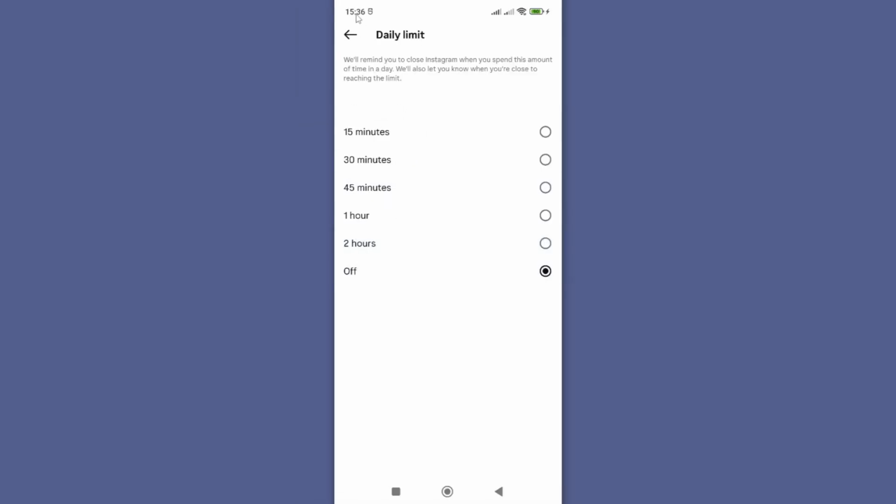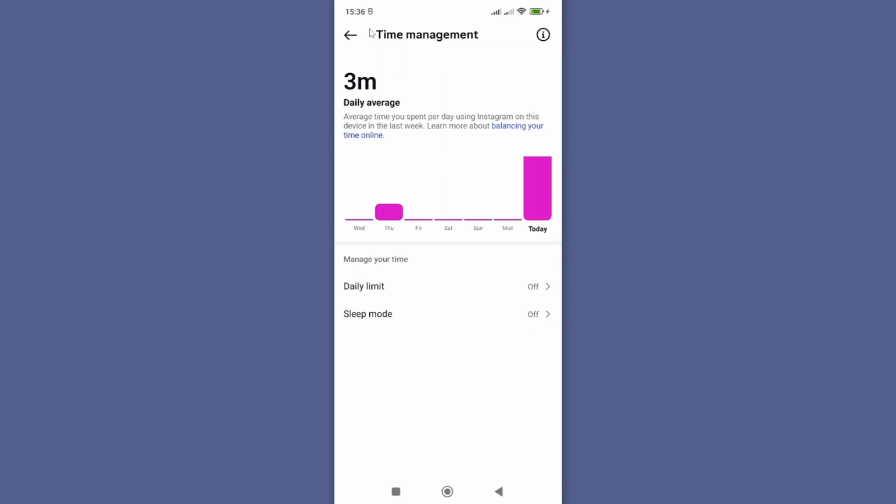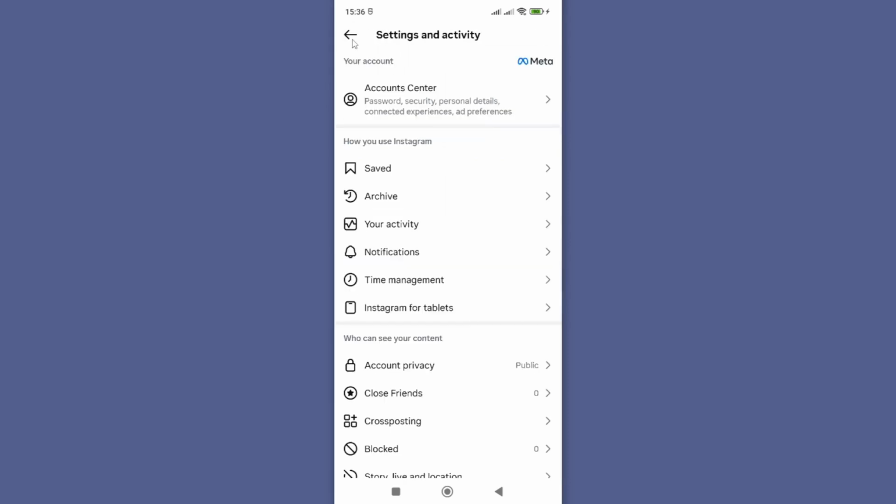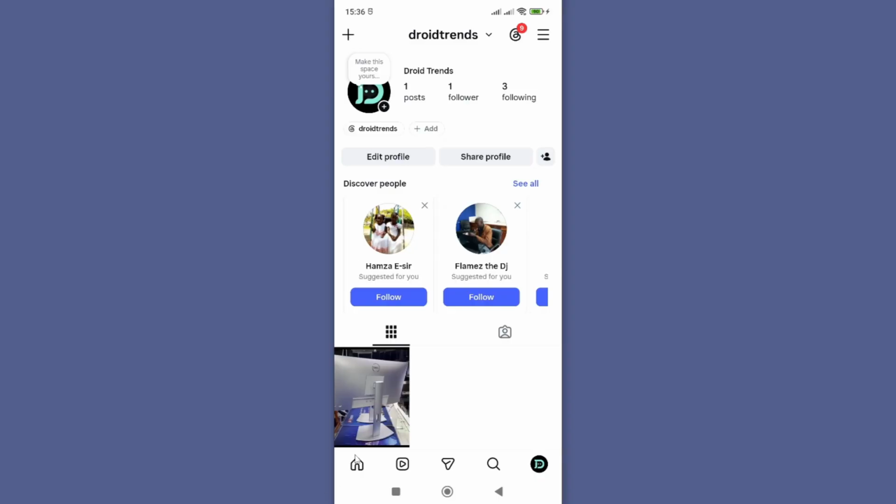Now that I've turned it off, I will no longer have reminders that my time is up when I'm using Instagram account. So that's how you can turn off daily time limit on Instagram account.